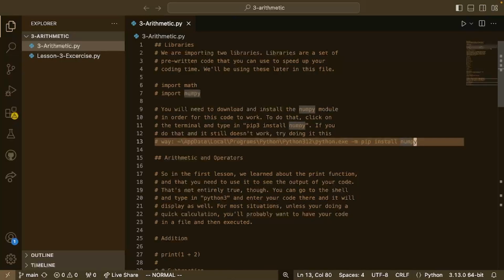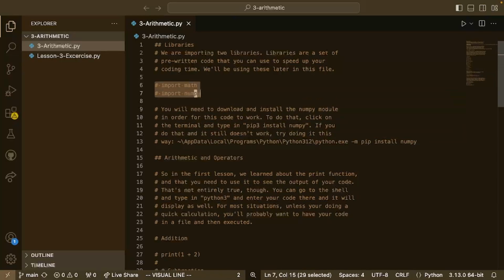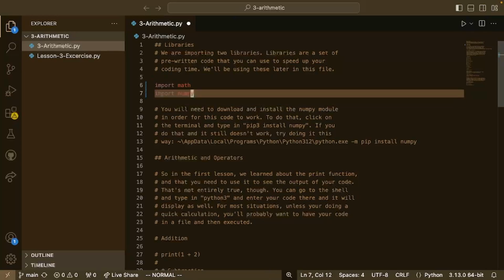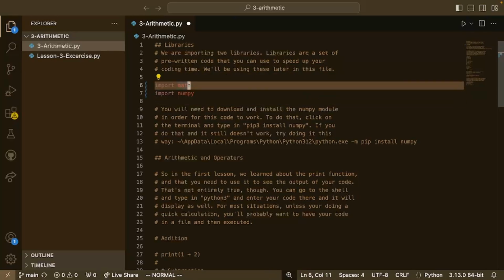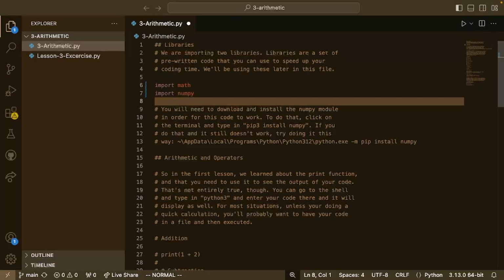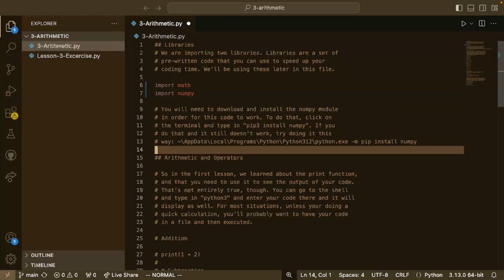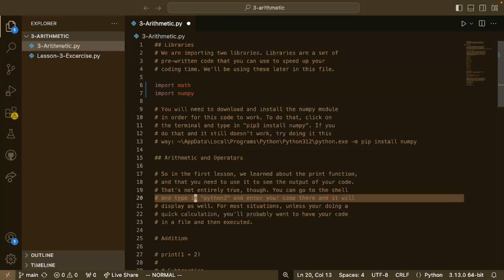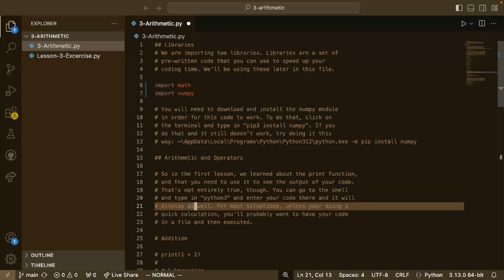So now that we've got NumPy installed, we're going to go ahead and import math and import NumPy at the top of our file. All right, so we learned about the print function and that you need to use it to see the output of your code. It's not entirely true. You can go to the shell and type in Python 3 and enter your code there and it will display as well. For most situations, though, unless you're doing a quick calculation, you probably want to have your code in a file and then executed.